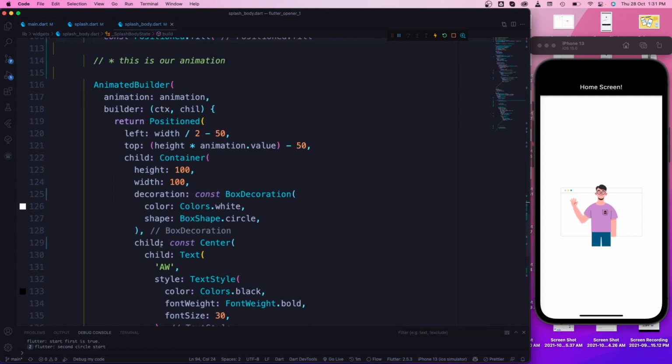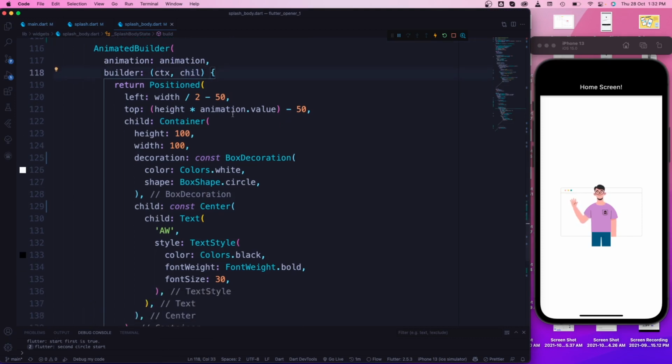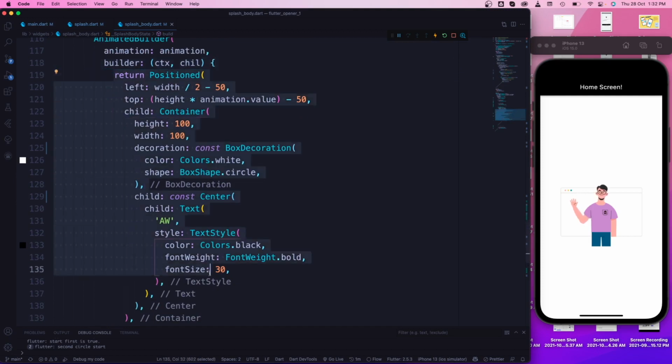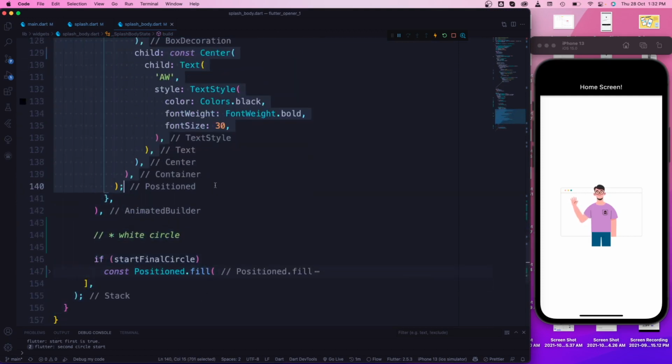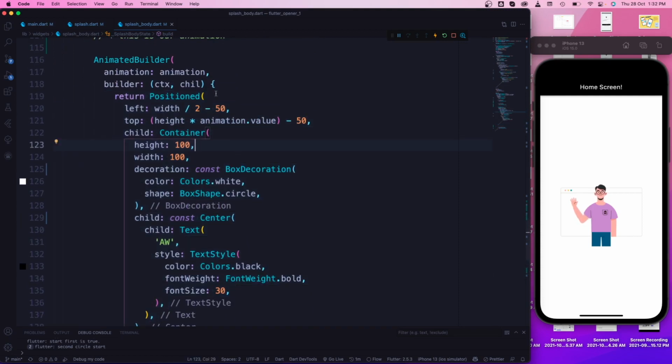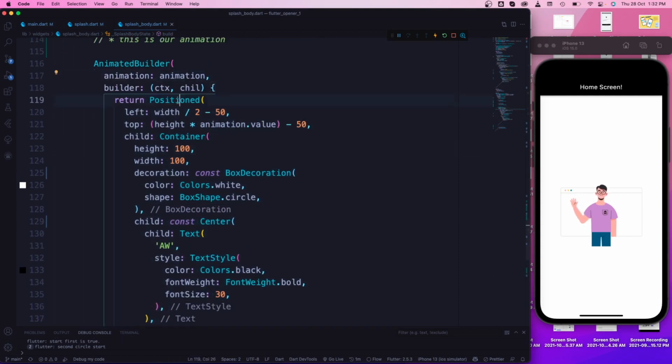So AnimatedBuilder is a widget provided by Flutter, and what this helps us to do is provide it an animation. We can also provide it an animation controller, but we will be providing it our curved animation controller because we are using a curved animation. Then we give it a context and a child. So this is the context and this is the child. And we will be returning a value which will be a Positioned widget. So every time this value changes, this will be rebuilt.